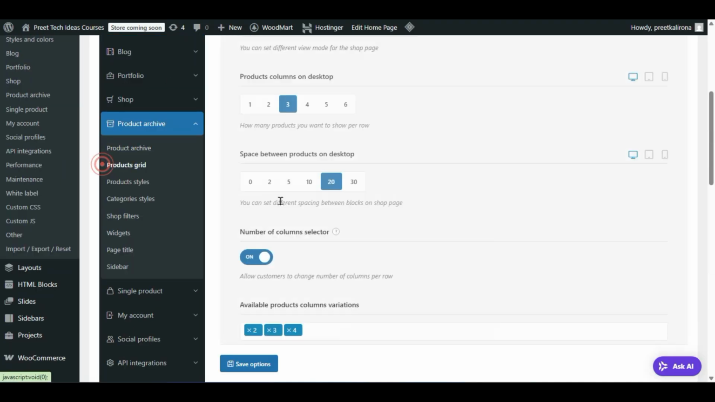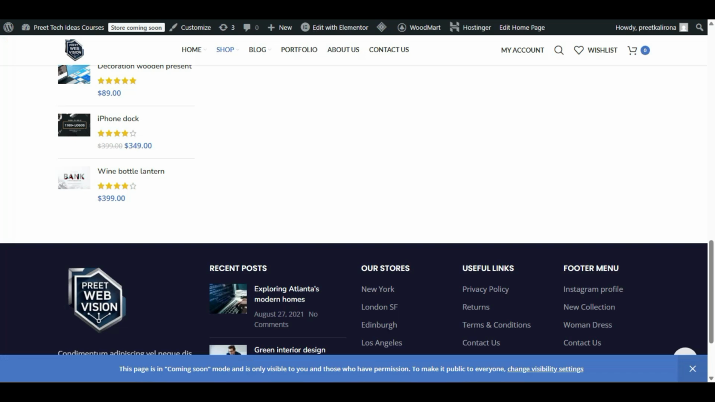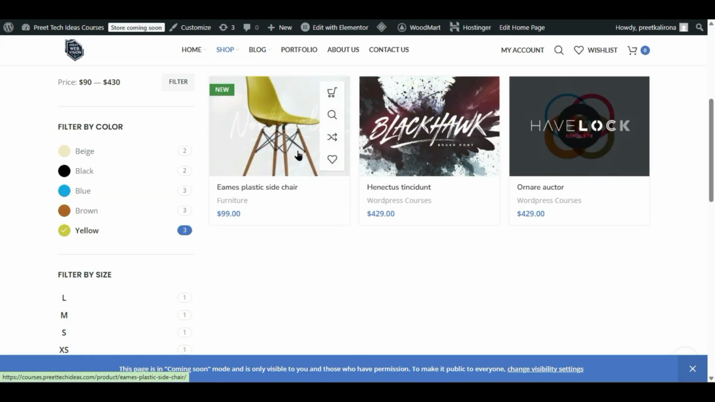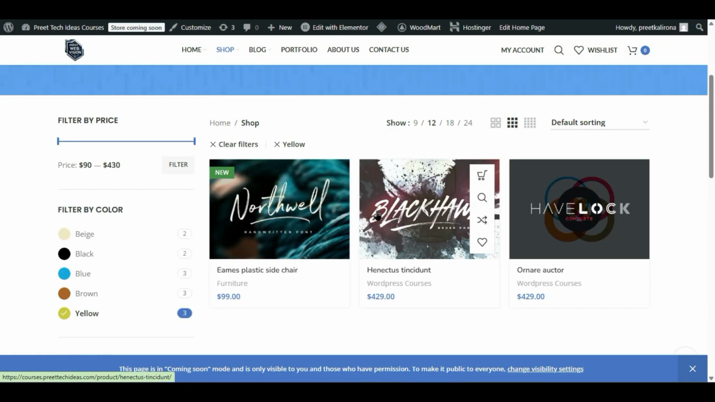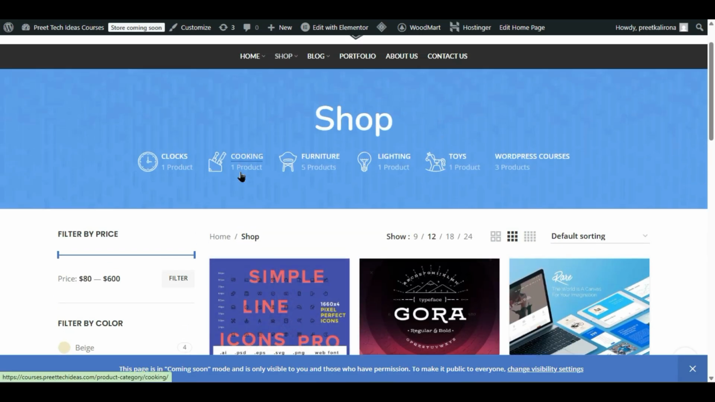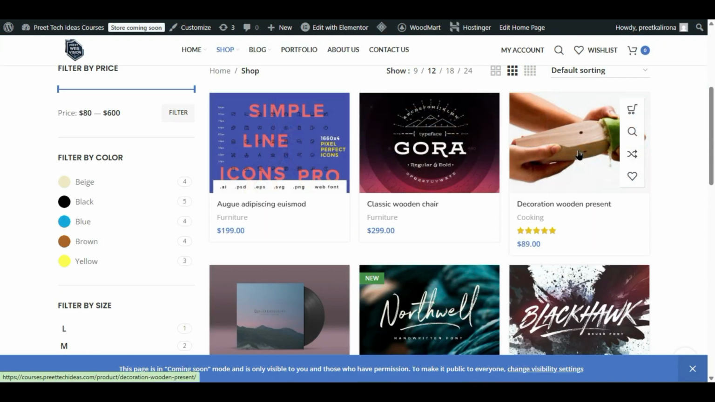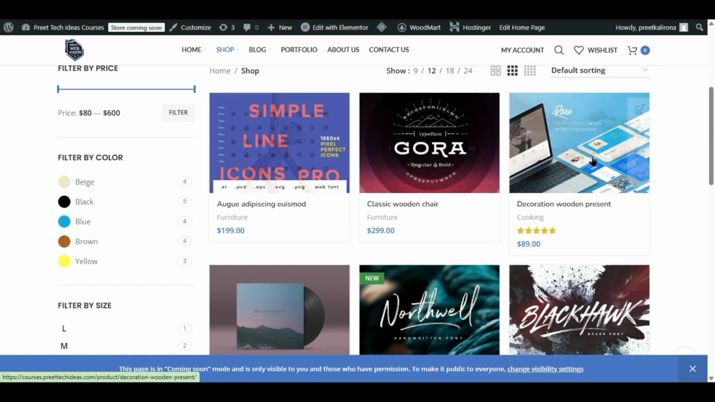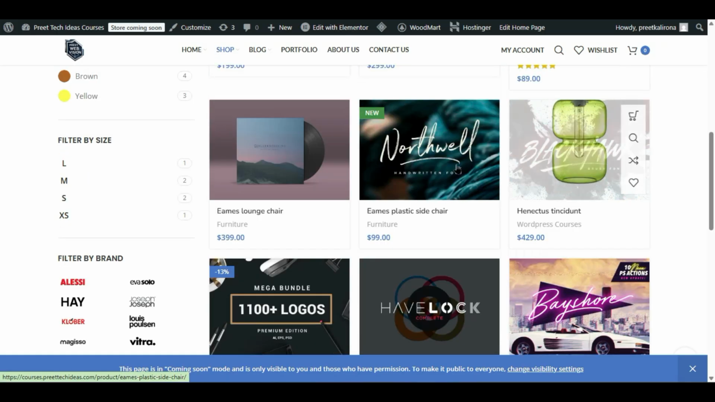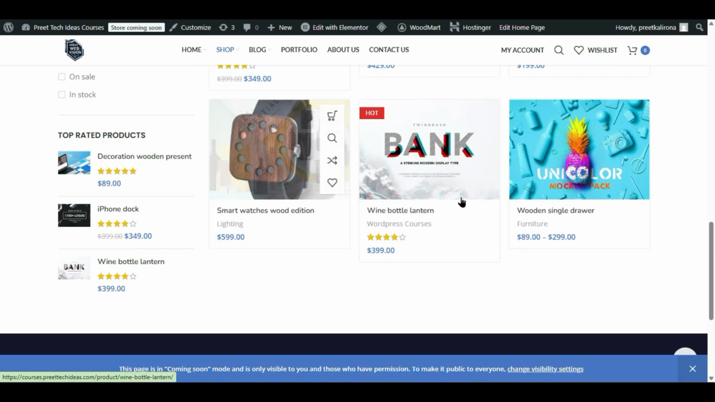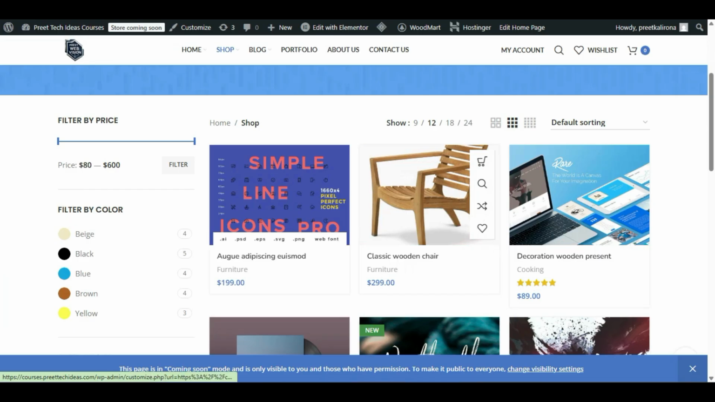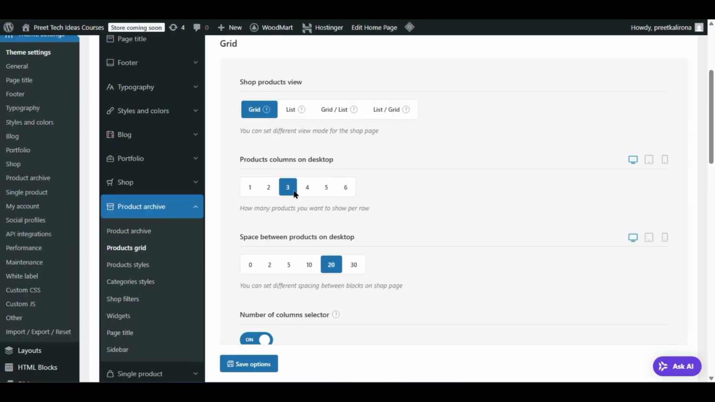Let's go to product grid, which is very important. What is the product grid? This is the product grid. How many products do you want to see here? Right now we have 3 products. Let me clear the filters, and you will see 1, 2, 3 products per row. If we count 1, 2, 3, 4, 5, 6, 7, 8, 9, it will be 12, because in the theme settings we have set 12 products here.